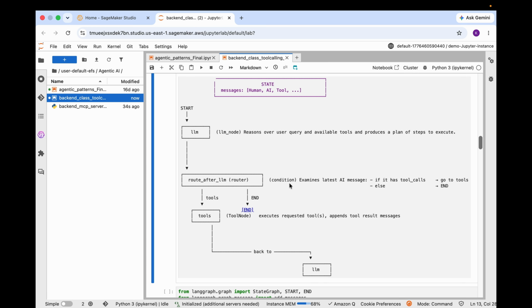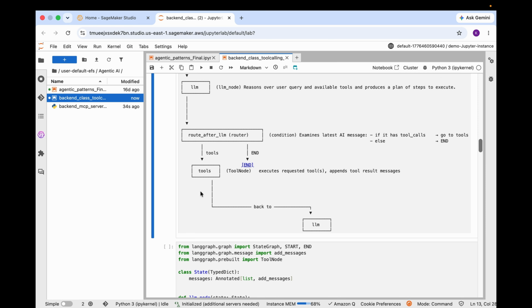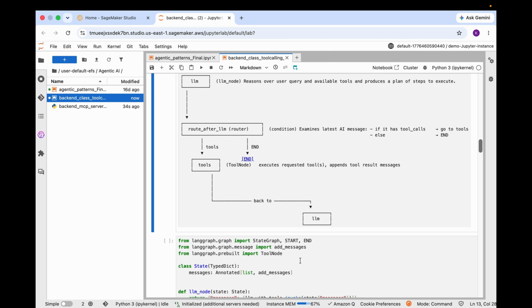The tools node will read the shared state to learn which tool has to be executed and it will execute the tool and write the response to the shared state. And then flow will be passed to the large language model node again for observing the tool response, and this will create a react loop. The model will reason over that tool response and determine the next steps. Let us look at the code itself.